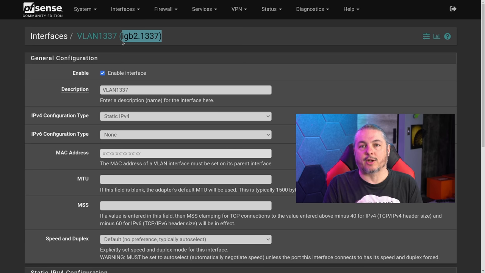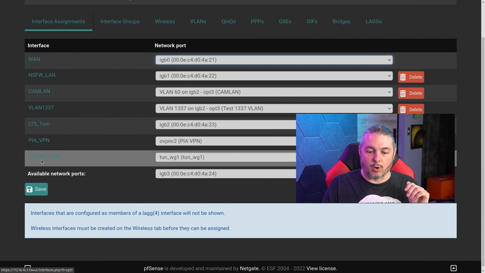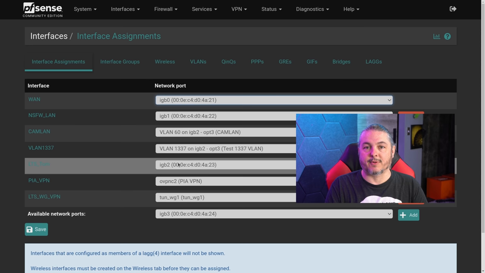So if we wanted to track just this interface and do the capture on it, it's igb2.1337 to narrow it in scope to just that interface. Now, this also does work for your tun_wg1. This is my WireGuard tunnel. So yes, you can capture, provided that the VPN interfaces have been set up as an interface, they can be fully packet captured so you can watch the data that traverses them.